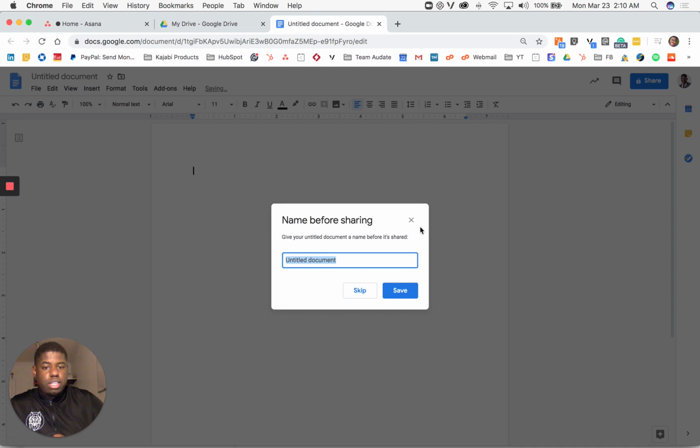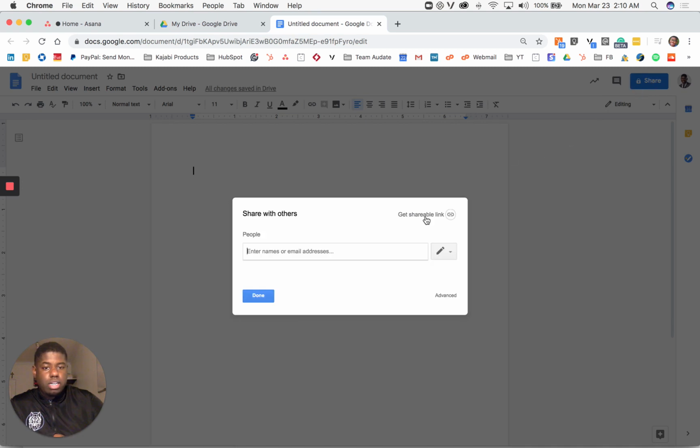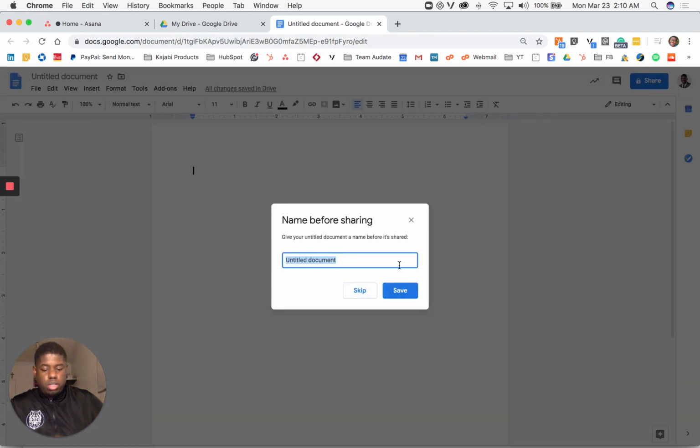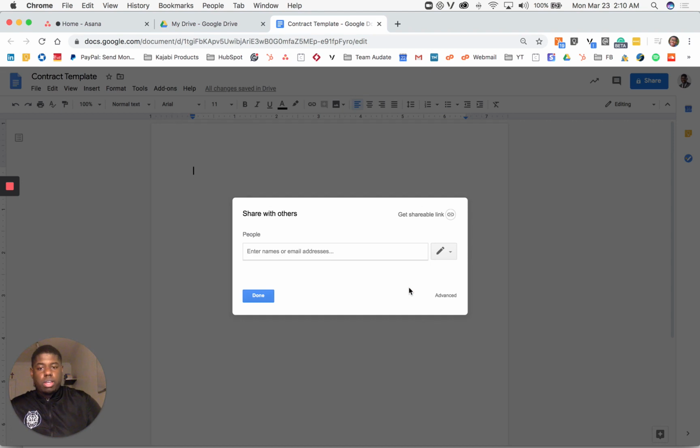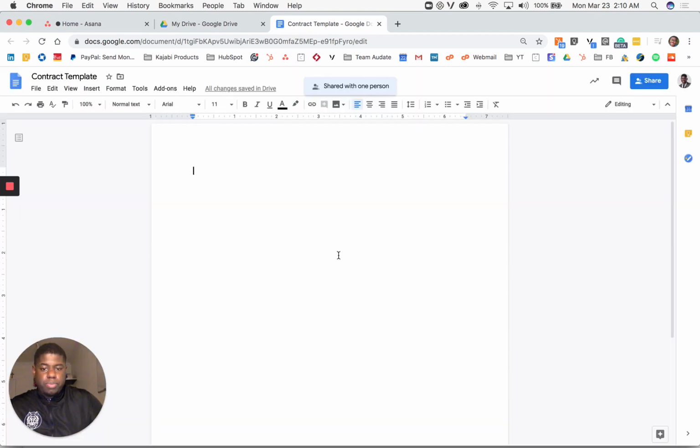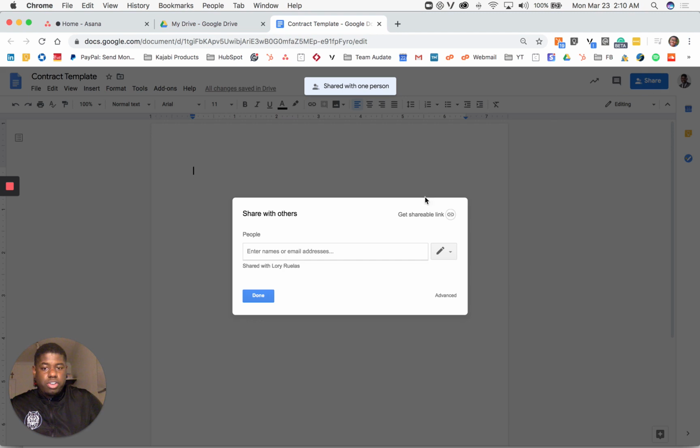So right now, if you see this button over here where it says share, it's private to me. So let's call this contract template. Say Lori and I are working on a contract template. What I'm going to do is email Lori. This is the contract template. Send her an email. I just sent her an email, number one.